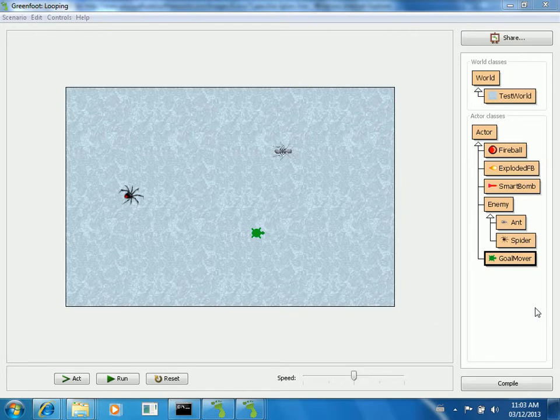All right, so I've added a couple of things to this scenario, basically a few people moving, because I want to illustrate how another loop could control some of the movement in the game. So for example, if I hit run right now, that turtle is going to start moving around, and I better have a quick peek at the ant and the spider.